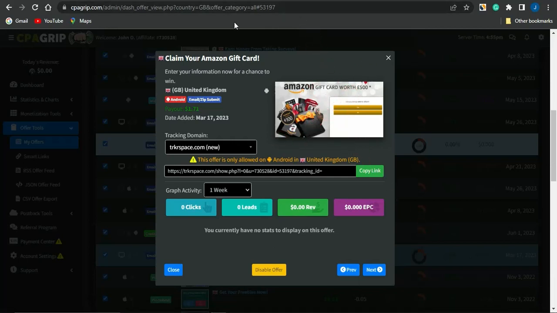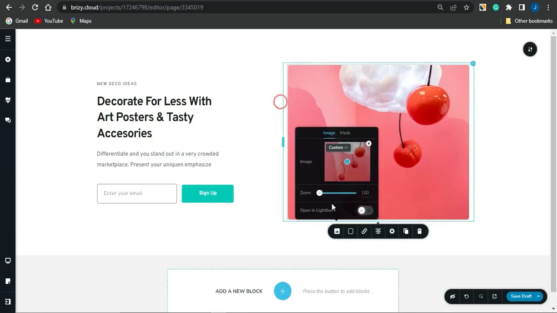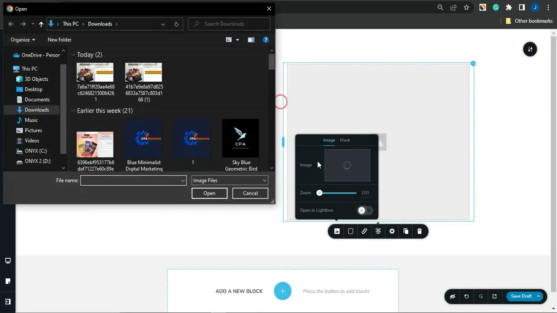I'm just going to go back to my Brizy Cloud editor page, which is this page right here. If I want to change this image, I'm just going to come right here, click on the image icon. As you could see, you want to click on this icon right here. Once I click on that, guys, I'm just going to click on this cancel right here, and once that has been cancelled, click on this upload icon, and you could just go onto your device to upload an image.